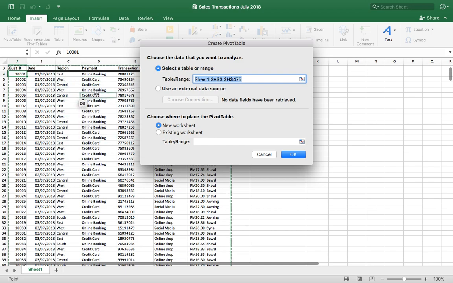So we are about to select everything here, but you can put your cursor anywhere here, anywhere here, or anywhere. So I'm having my cursor here. My table should be here, the whole thing. It will select the whole thing here.